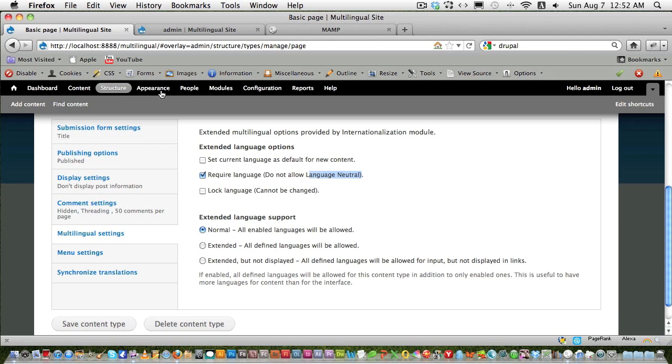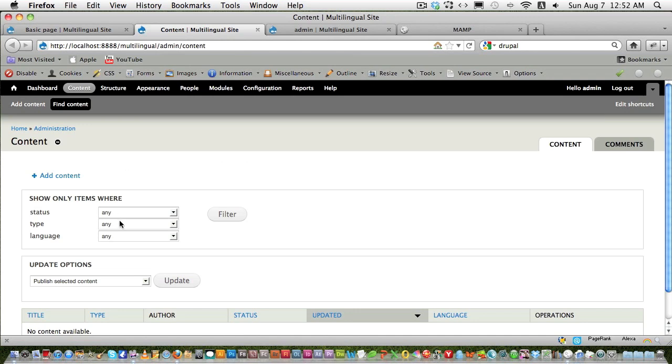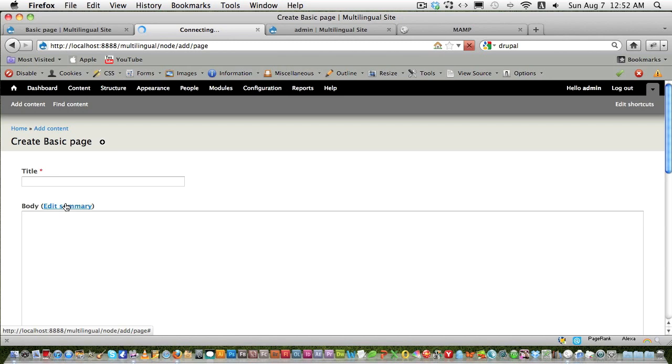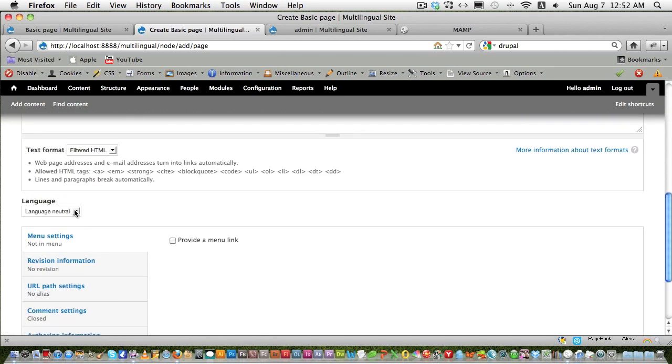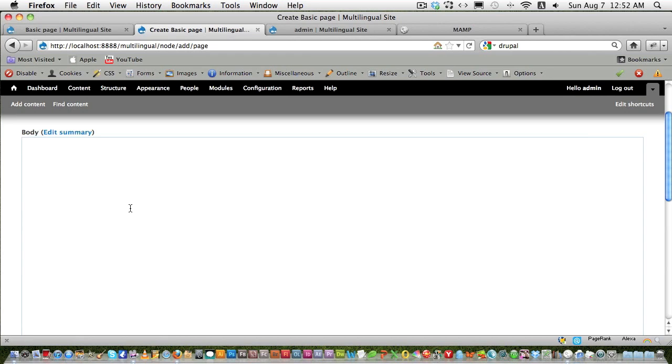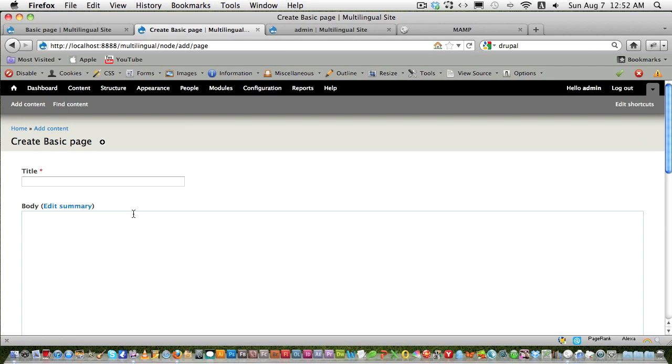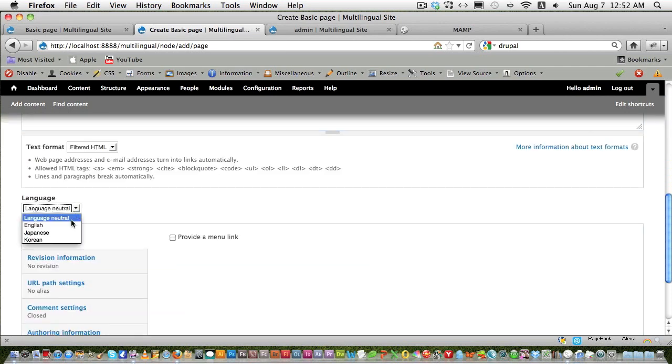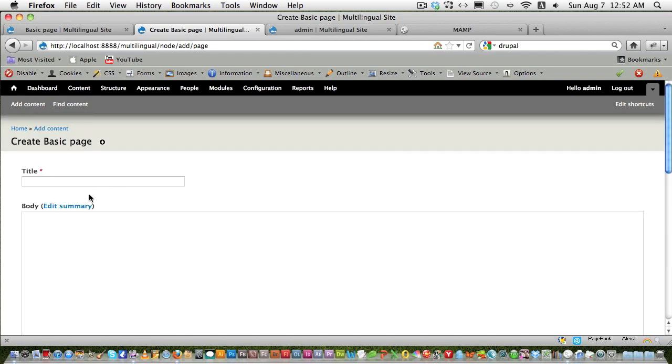So what does it mean is, if you create a content, let's create a new content here now. Sorry, let's add a content, click basic page, and now you can see an option for creating language English, Japanese, Korean, and at the top you can see language neutral. So what happens is that if you create and save a language in neutral mode, that page will be available in all other languages, for example Korean, English and Japanese.